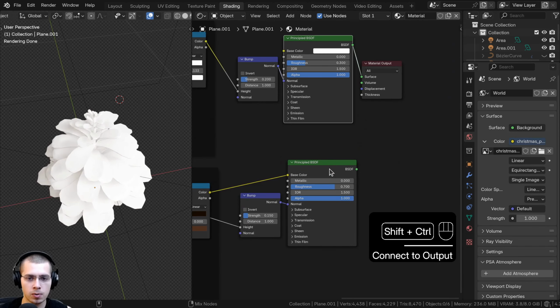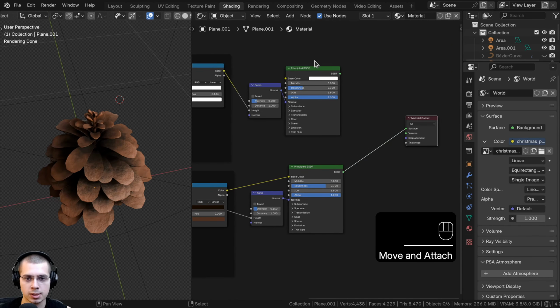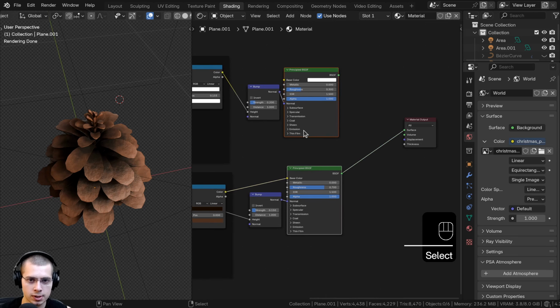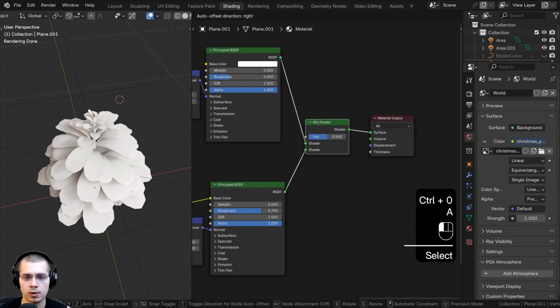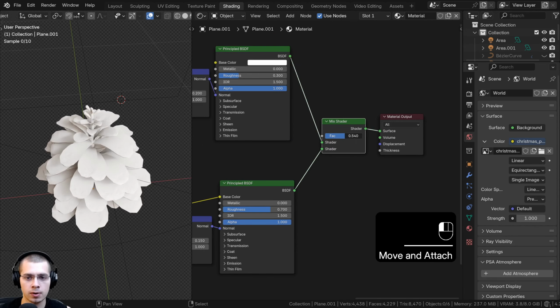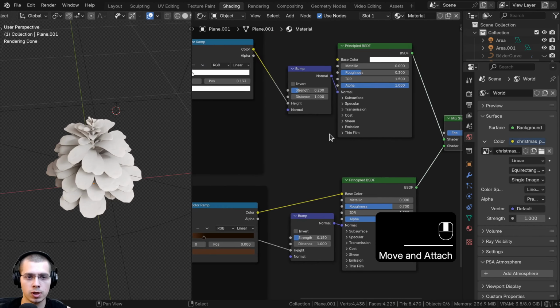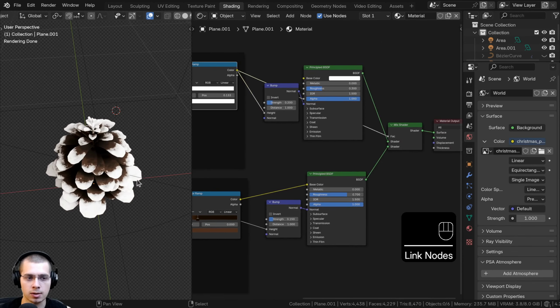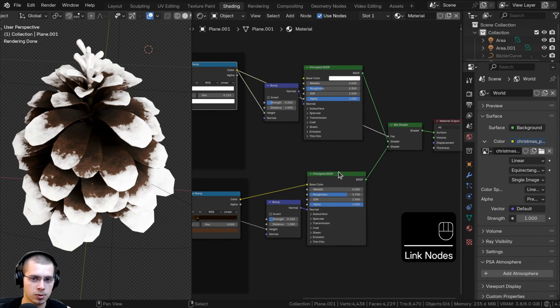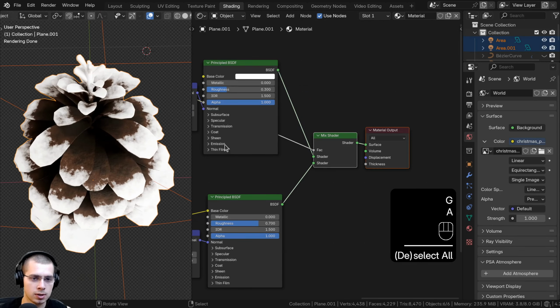So we now have the snow and we also have the pine cone, so I want to mix them together. So if you shift select both principled shaders, you can press Ctrl-0 to add the mix shader, and that's going to mix them both together. But instead of just blending between them, I want to add a factor, so we can take the snow gradient and we can put that into the factor. And now you can see there's just snow on the edges, and then the rest of it is the brown.